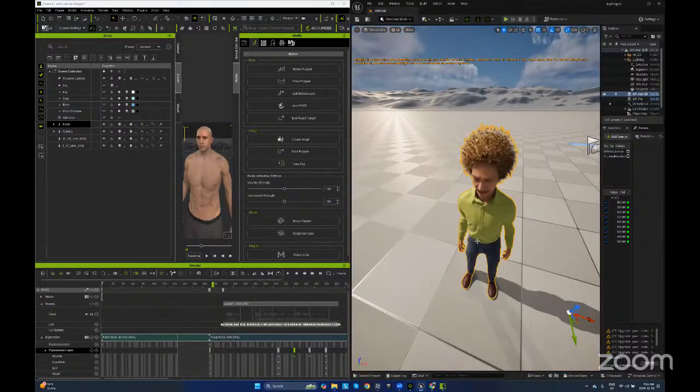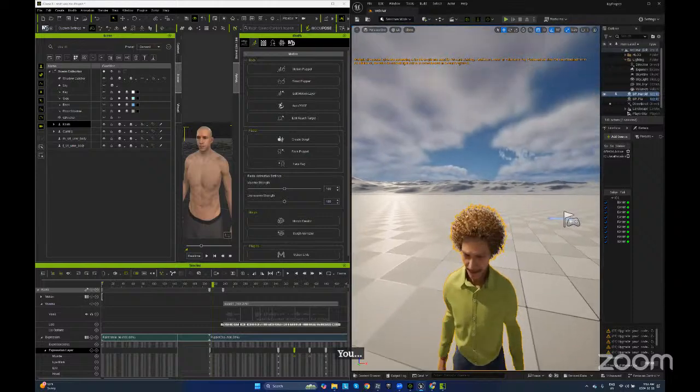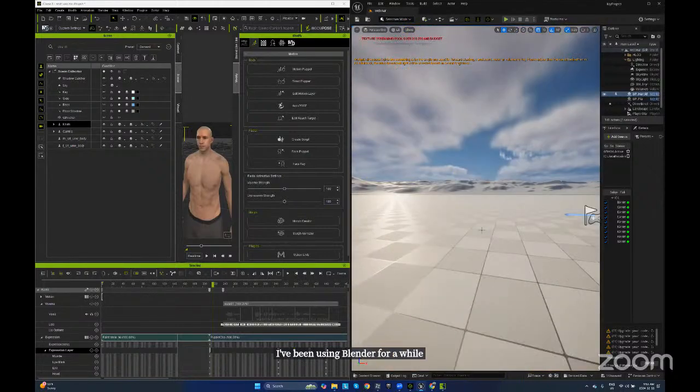I've been using Blender for a while, so the Unreal controls are getting to me here.